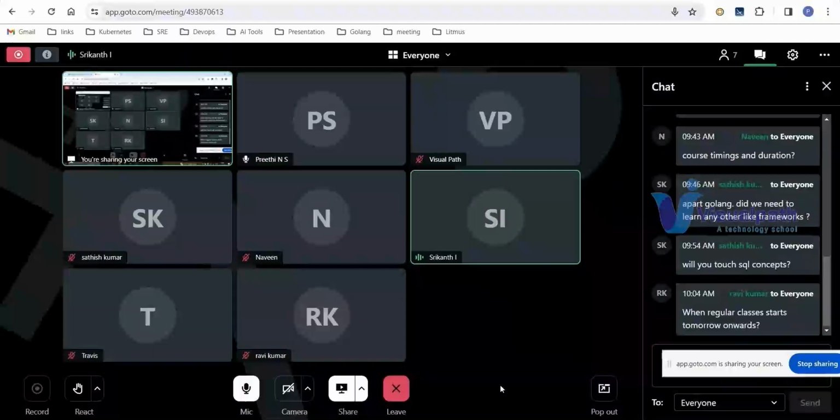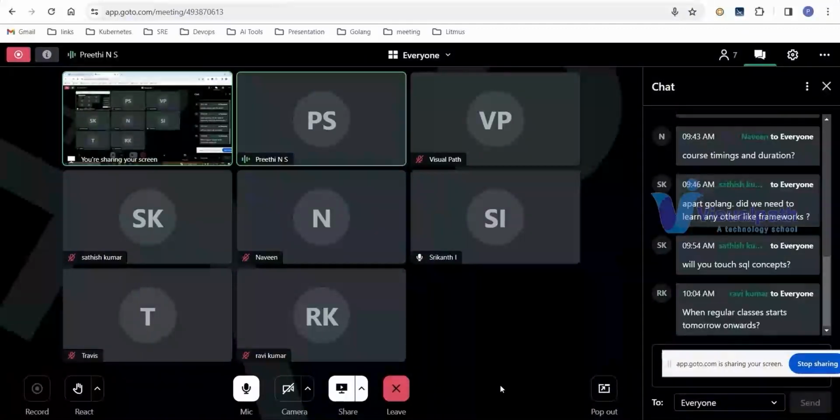Again, for the SRE skill set, you need Golang and you have to know the scripting side as well, and Linux, and the programming side, as well as many tools such as Docker, Kubernetes, Prometheus, Grafana, and incident response management tools. These are the tools we mostly focus on in SRE.